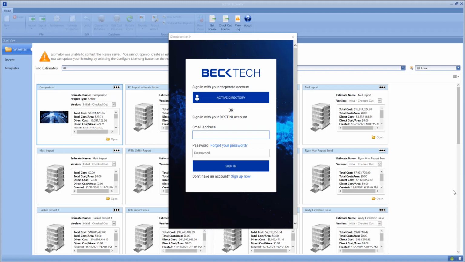Hey guys, here's a new web licensing platform and an overview of how to use it. So whenever you launch Estimator, you get to this screen here with the sign in for the new web licensing. There are two options. You have your Active Directory and you have your sign up now, where you use a password and an email address.